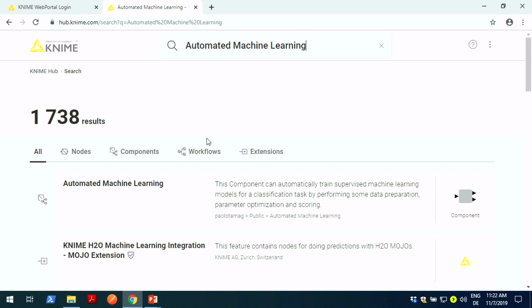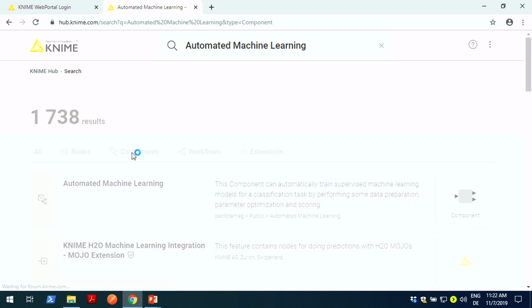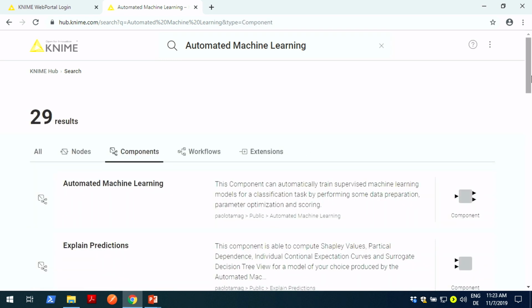Okay, I get all kinds of results, and now, as Michael also talked about in his talk, I want to see what components are available which I can immediately use in my workflow. Components are abstract representations of functionalities someone has built, like pre-packaged data science things which you can immediately use. You can drag and drop them from the hub into your workflow.